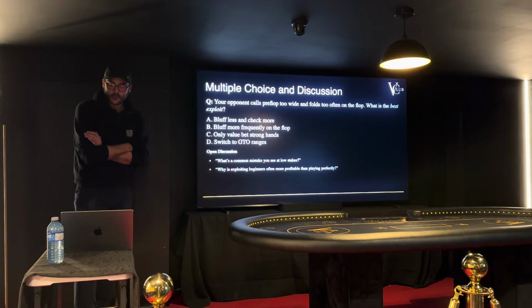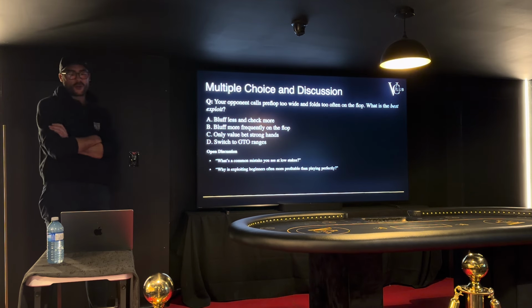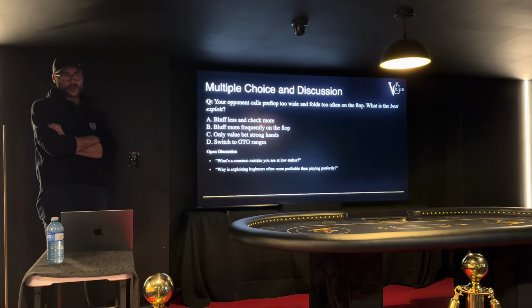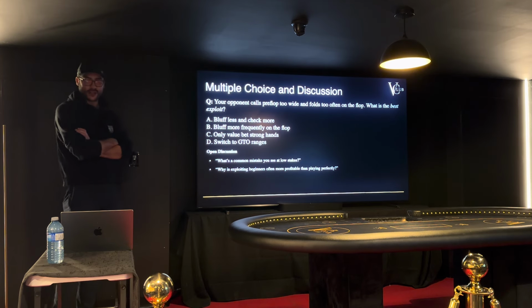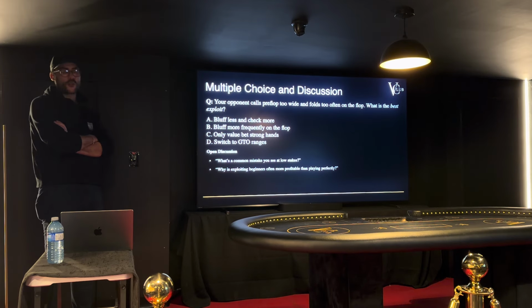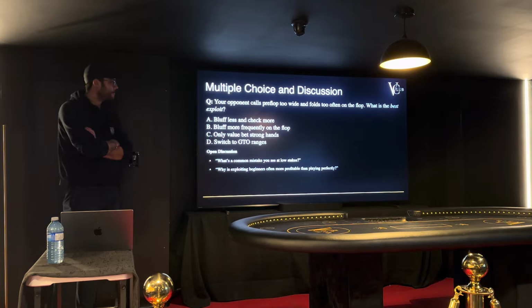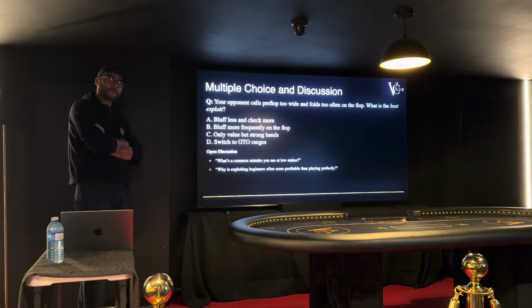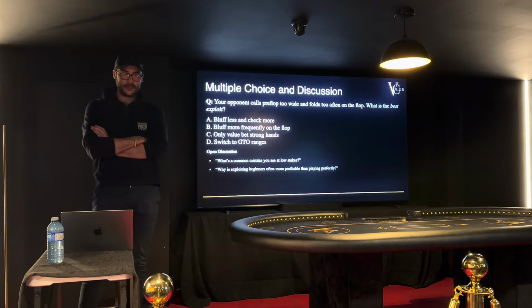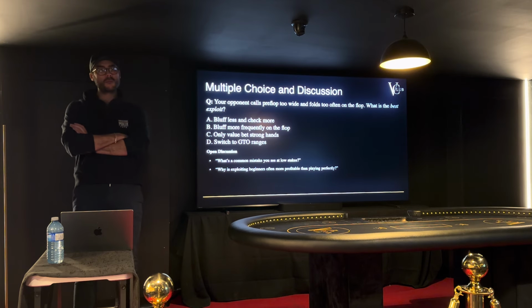All right, so we'll have a little multiple choice. Your opponent calls pre-flop too wide and folds too often on the flop. What is the best exploit? You take a look. A: Bluff less and check more. B: Bluff more frequently on the flop. C: Only value bet strong hands. D: Switch to GTO ranges. B? Why do you think B?